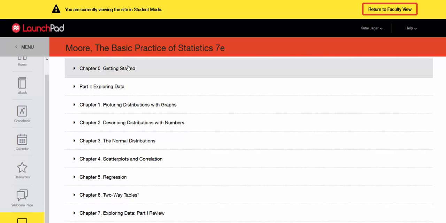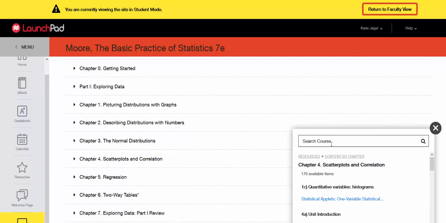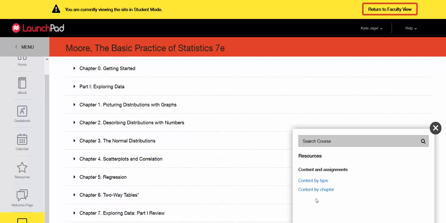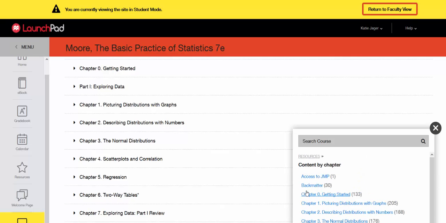concepts from this course. So one way that you can reach these resources is by going to the Resources tab on the left-hand side of our course. Here you can search for different sections. You can also go to Resources and go to Content by Chapter. If you already know what type of content you want to see, you can go to Content by Type, but let's start by going to Content by Chapter.